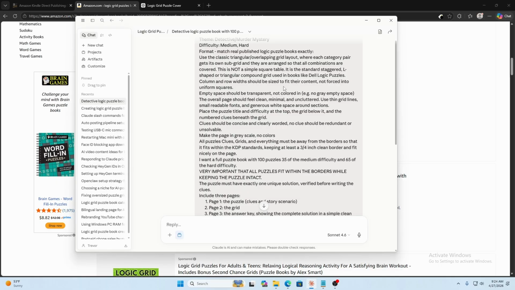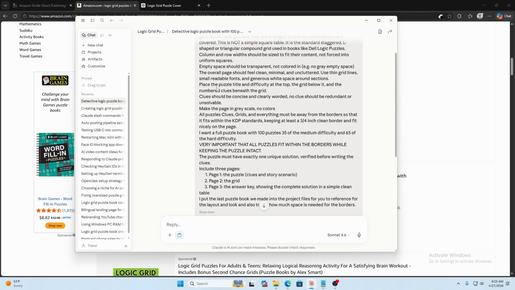And then down here at the bottom, this is the really important part. This is where I'm telling Claude to make sure every puzzle fits within KDP's border requirements, that each puzzle has exactly one solution, and that it includes the answer key at the back. These details at the bottom are what separate a book that looks professional from one that looks rushed. The more specific you are with Claude, the better the output is going to be. I cannot stress this part enough.